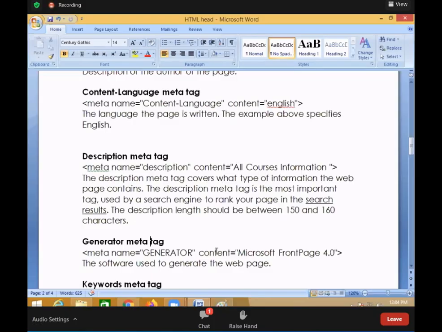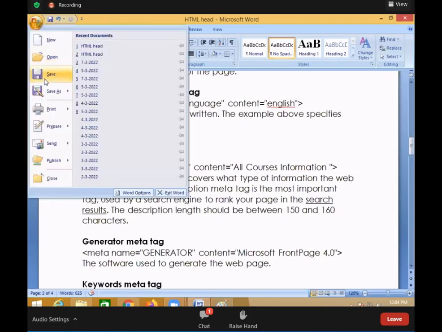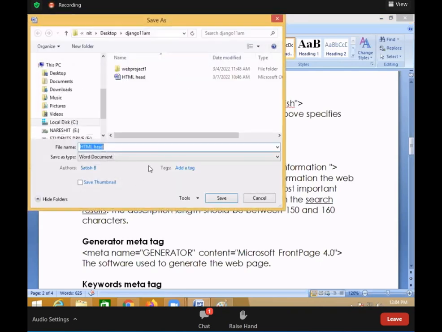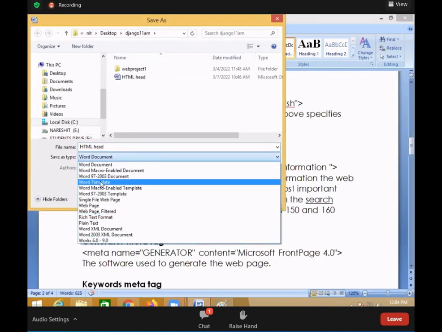Okay, if you want to do certain things, you must have the knowledge of what? HTML. See, I just write this document, right? Can I convert this document into HTML? Yes. What I'll do, I'll just go to file and save as. And save as, so many options are there here.